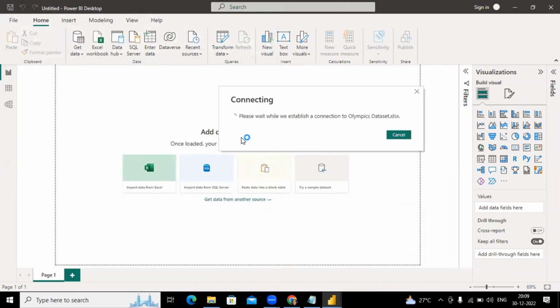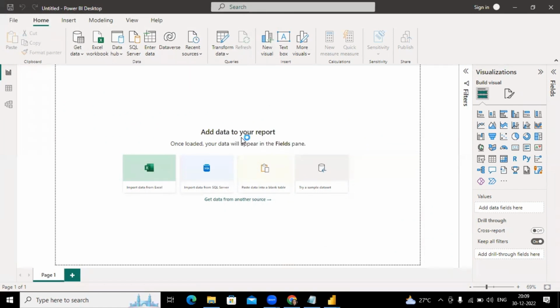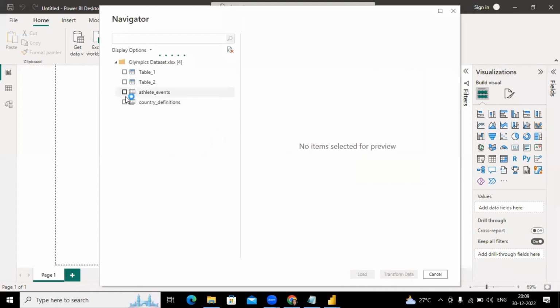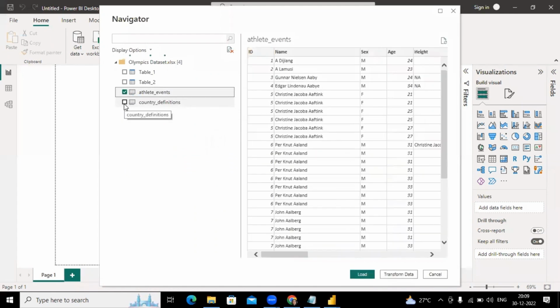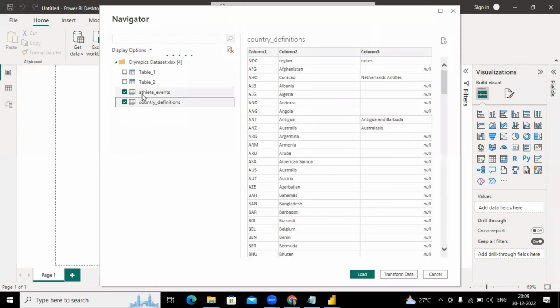So the very first table, it will again take some time, maybe some seconds to load, even to transform or connect the data, because it has lakhs of records in it. Okay, so the two tables which we are going to use are athlete event and country definition. Let's quickly see what athlete event has for us.